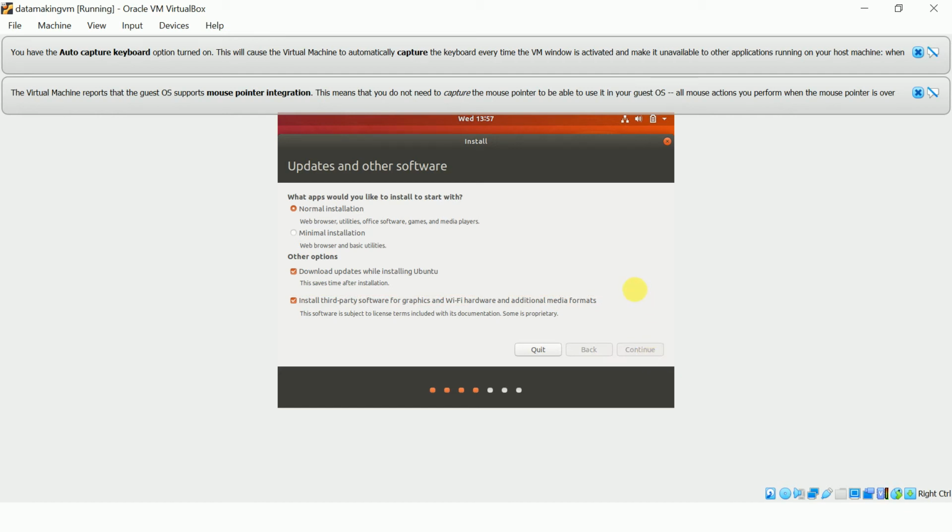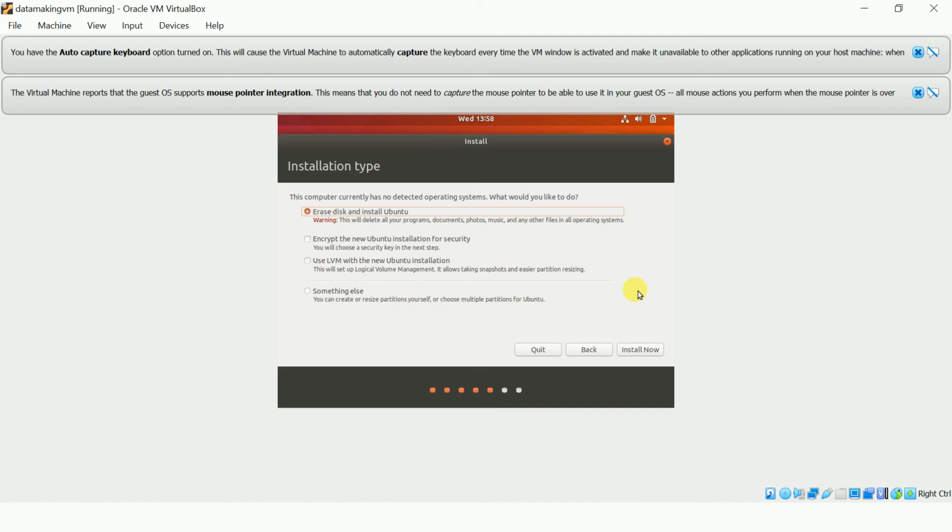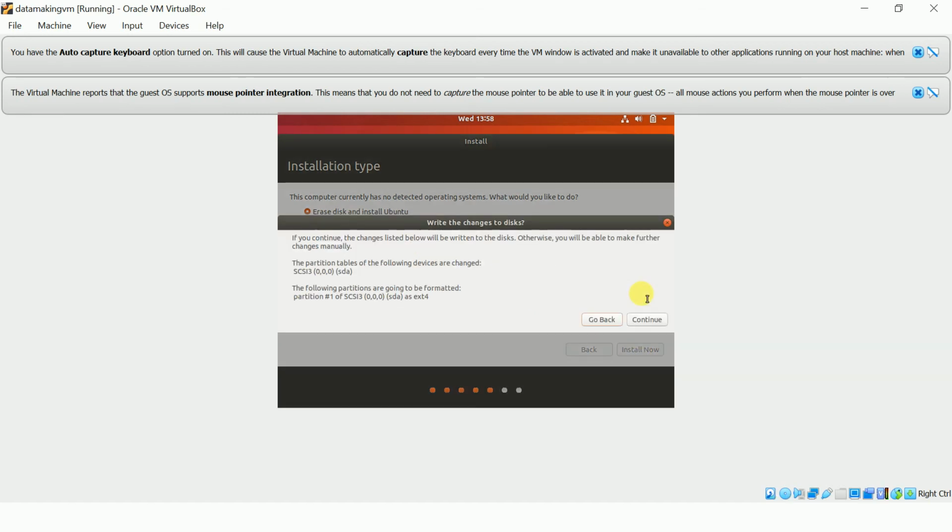It is going to continue. It says this computer currently has no detected operating system. Do you want to erase the disk and install Ubuntu? It's not talking about erasing your host machine's hard disk, it's just inside this VM. So I am going to choose this option and say install now. Then I'll say write the changes to disk. Yes, I'll say continue.